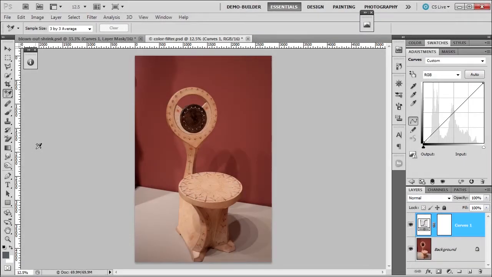Welcome back. In this lesson, we're going to continue on with the methodology we learned in the last lesson and apply it to this setting. We're going to talk about a couple other things we haven't mentioned about the curves, about the S-curve, contrast, luminosity mode, things of that sort.